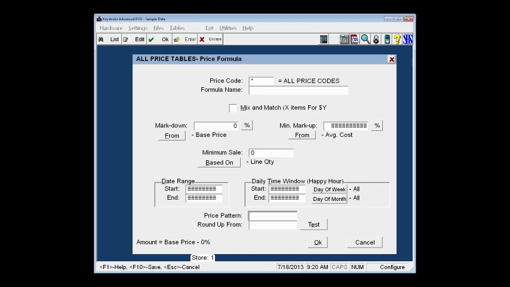Let's say we want anything that we sell to be rounded up to the nearest 9. We can put in a price pattern formula, such as x dot x 9. Let's say we want it rounded up from 1 penny. If an item is $1.01, say we want Keystroke to round that to $1.09. We can round that up 1 cent.